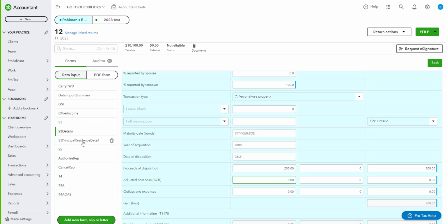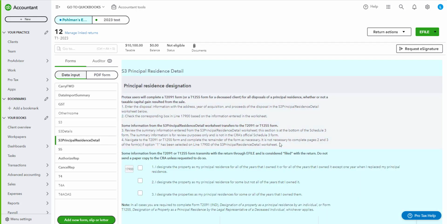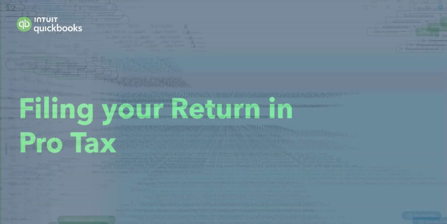Another worksheet is the S3 principal residence detail, another bite-sized form where you can efficiently calculate disposition of a principal residence without having to be bogged down with any other detail.